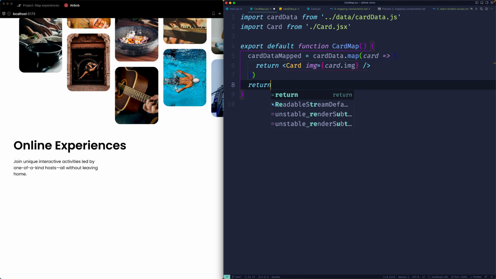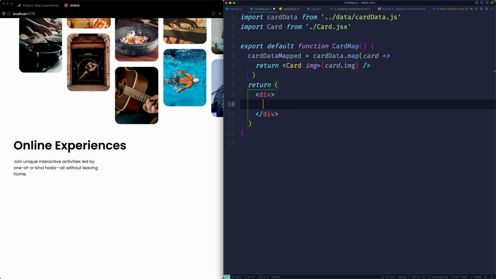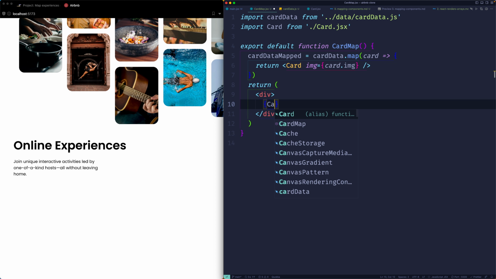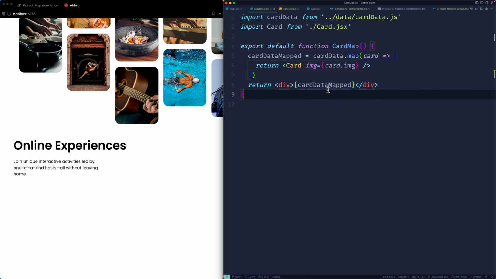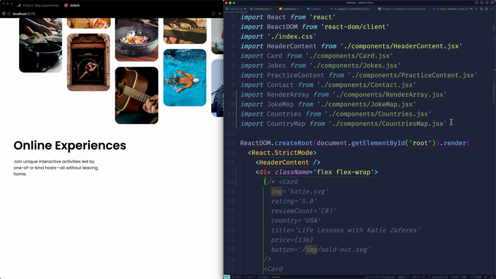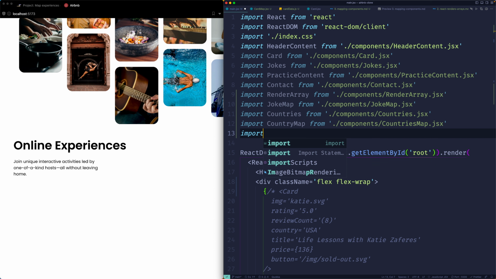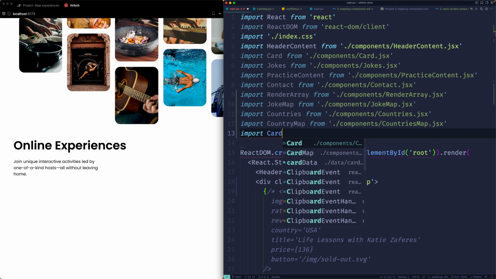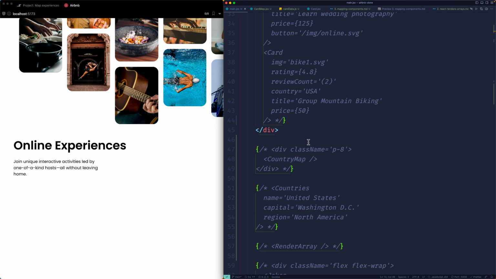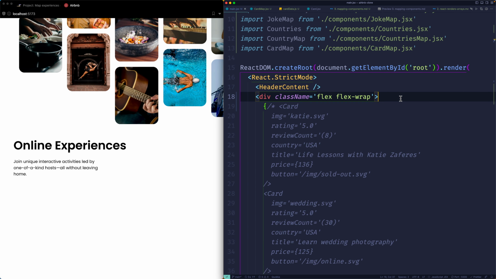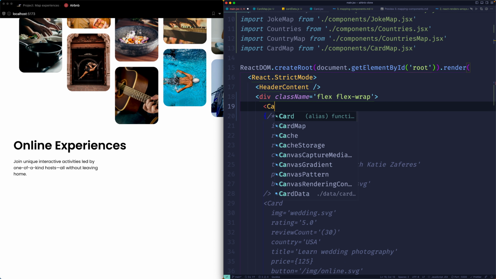So now we are referencing the card IMG, and I want to export it. To do that, we can say return, and I want to return a div with my card data mapped, which is containing the card data that's being mapped and returning a component. So in our main.jsx, we have so much imported, just a lot of practice. We want to insert cardmap.jsx. And then over here, we can just do it at the top, we can go ahead and say card map.